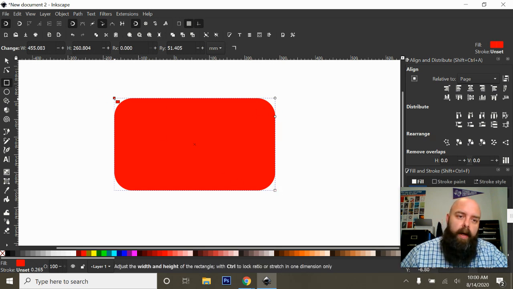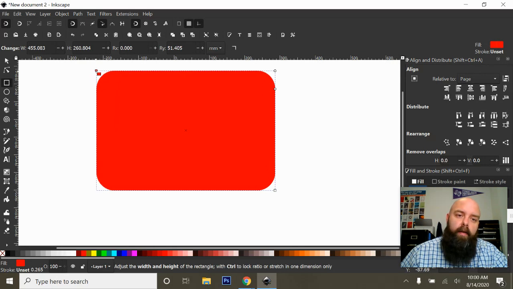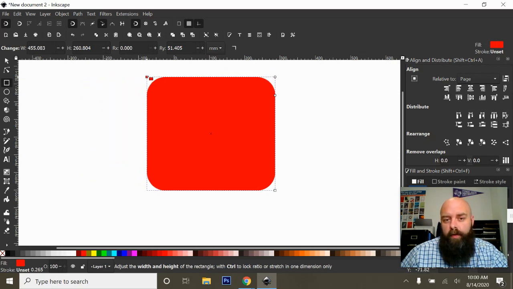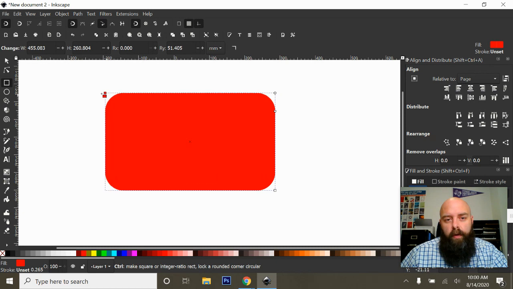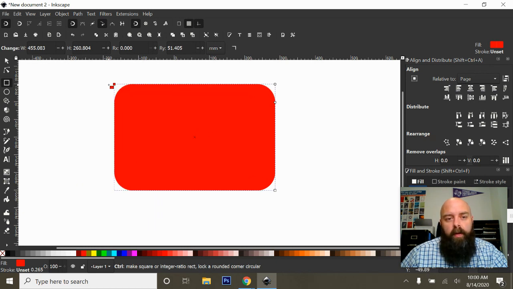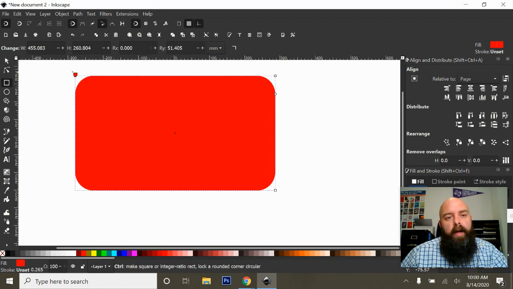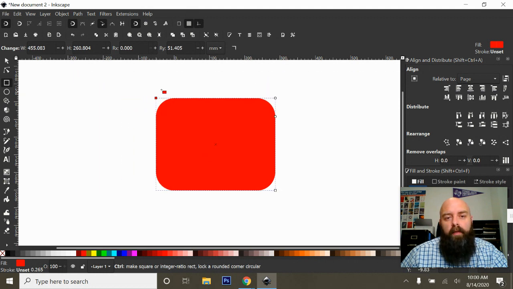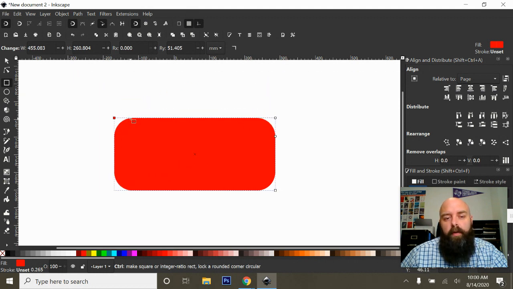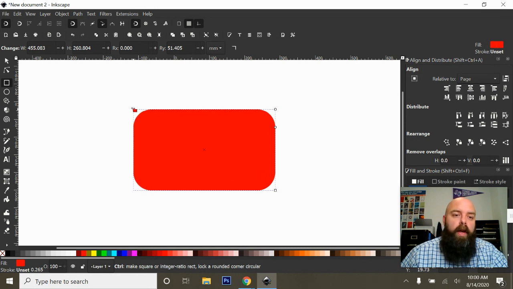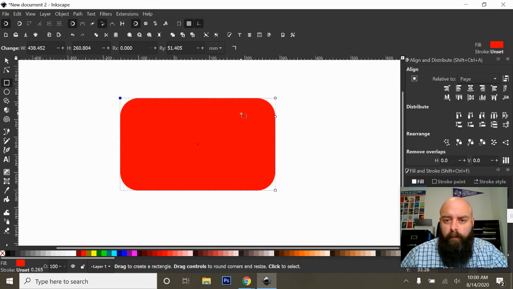If I grab a box, I can scale. And again, notice it's changing proportions and shape, but if I hold Control, I can keep the shape as long as I'm dragging in the right direction. If I get off, it tends to jump and do weird things. So you have to drag directly out from the corner. It works the same way with this one.